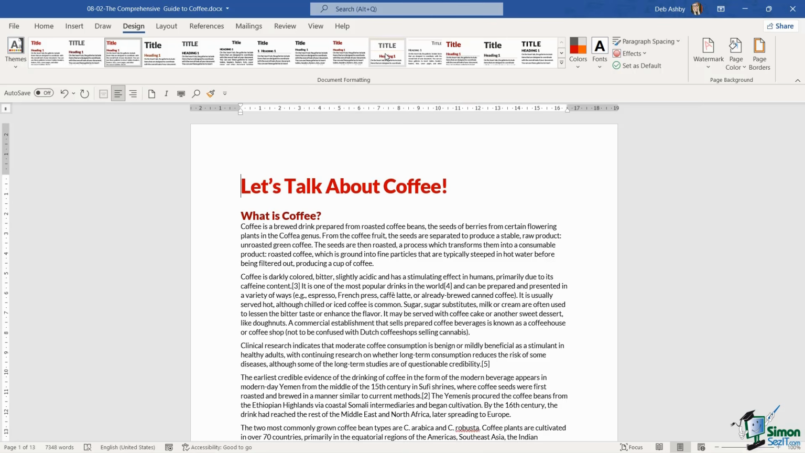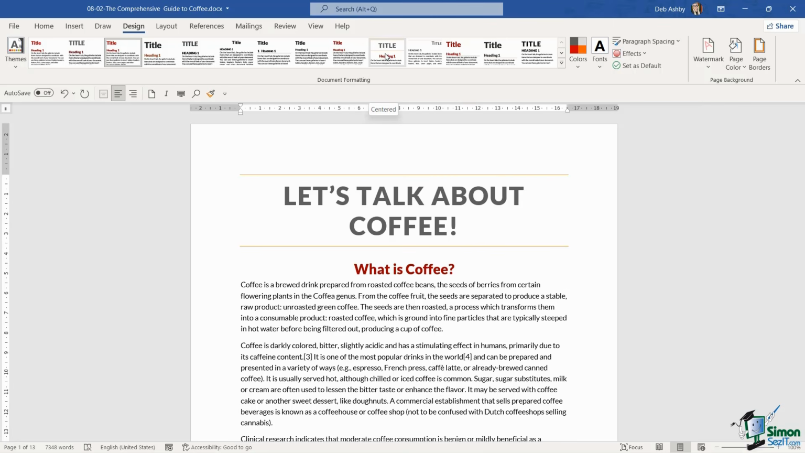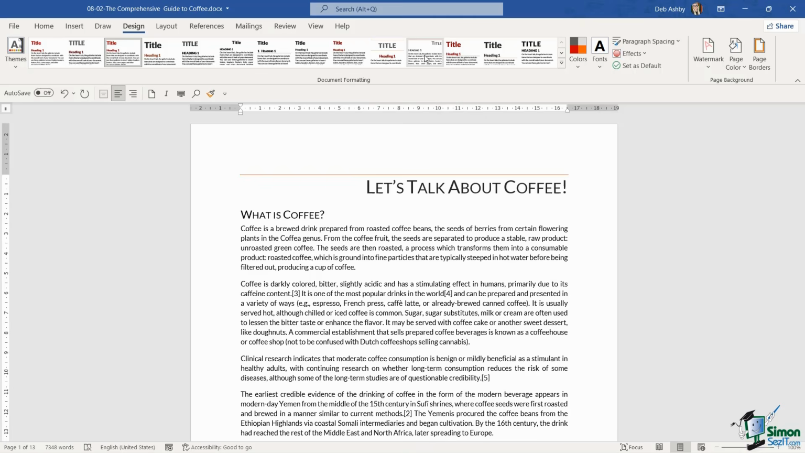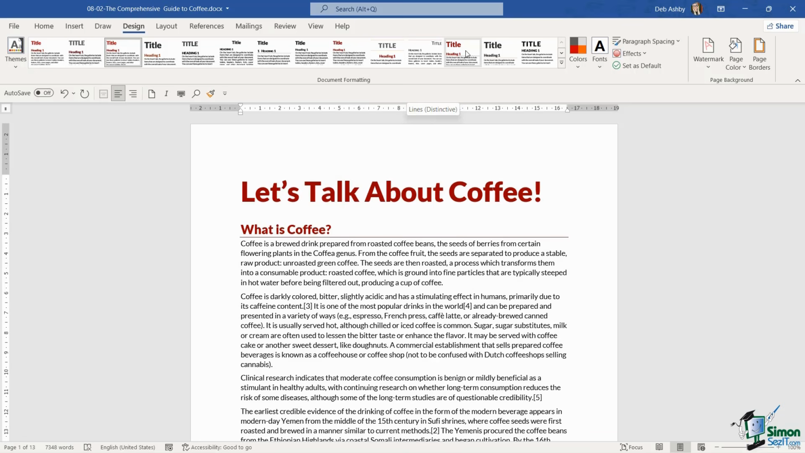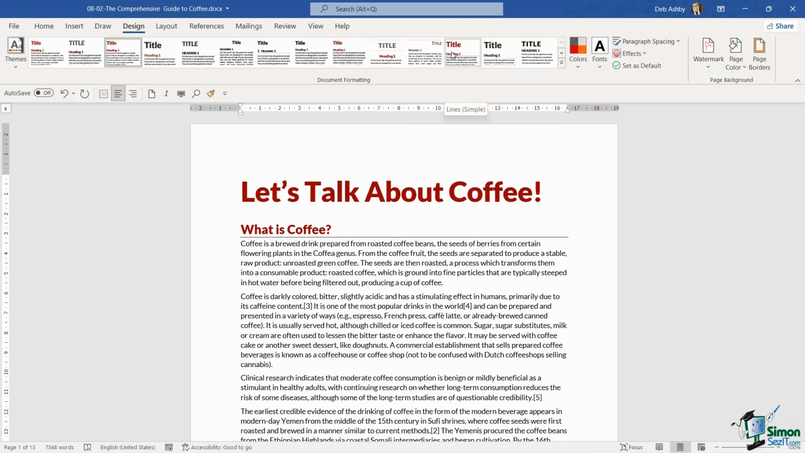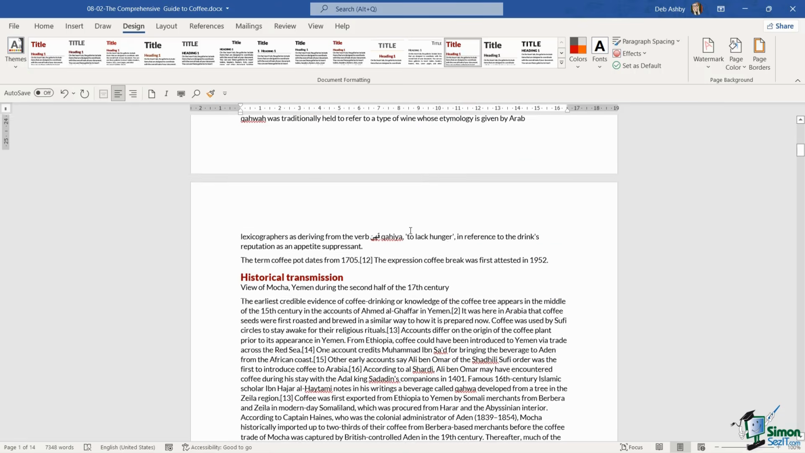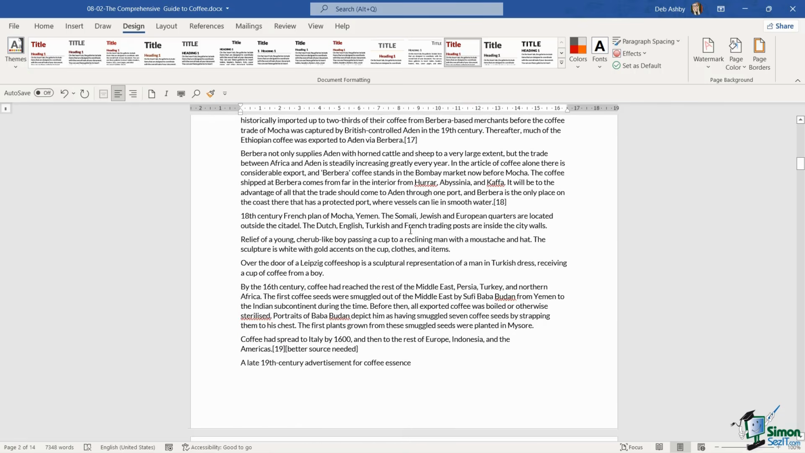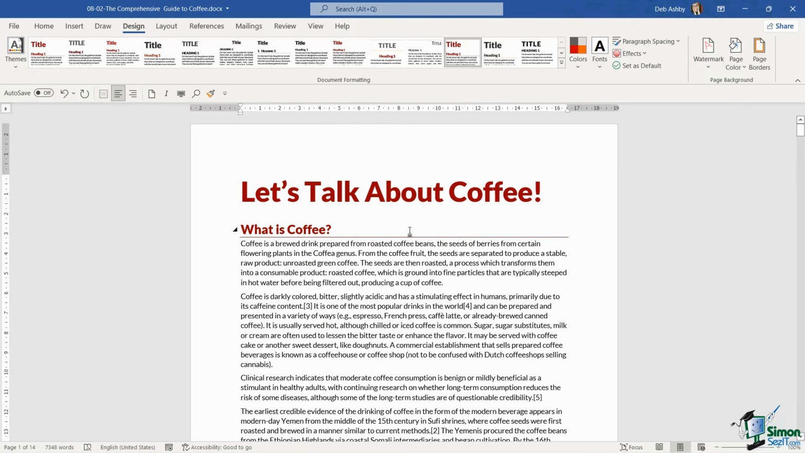What about if I was to go for this one just here? I get a completely different look and feel. Or maybe that one. Now I think I'm going to go for this one just here. Click to apply. And if we scroll through our document, you can see how nice this is starting to look. So that's how easy it is to apply styles to your document and then change the look and feel using a style set from the gallery.